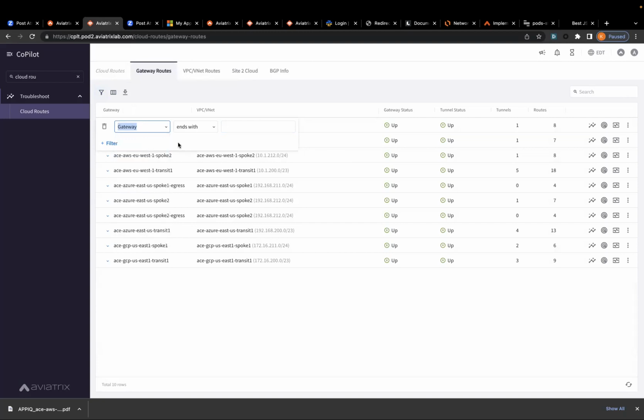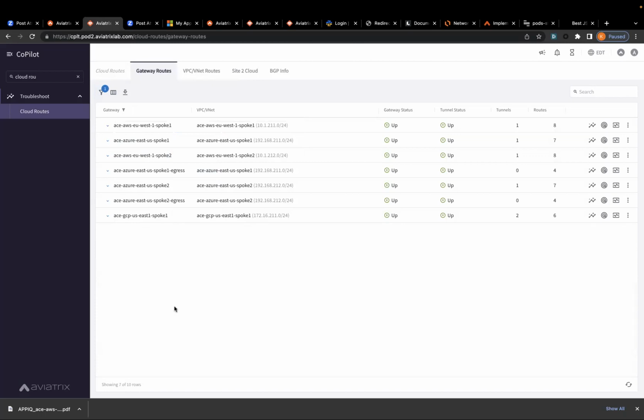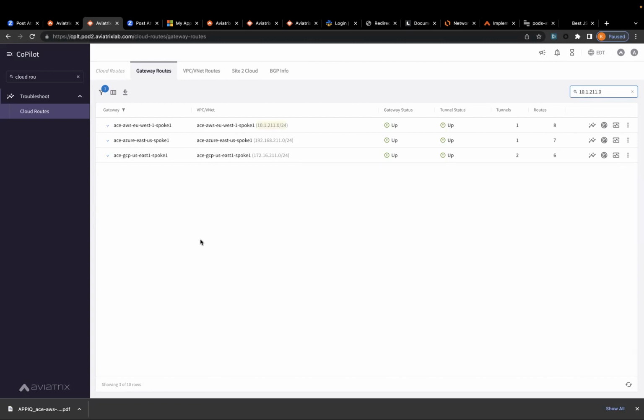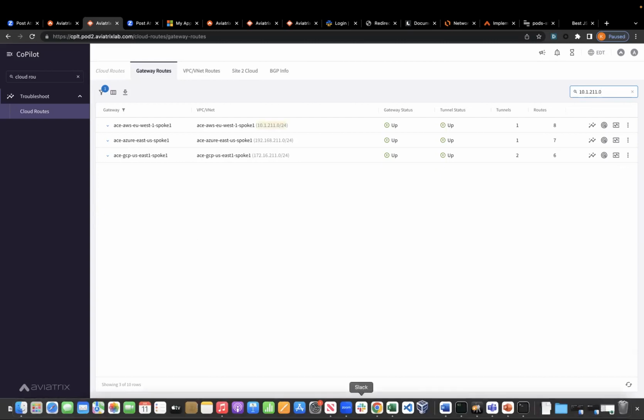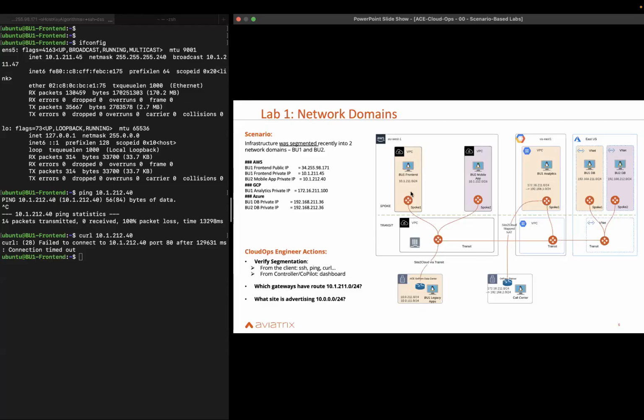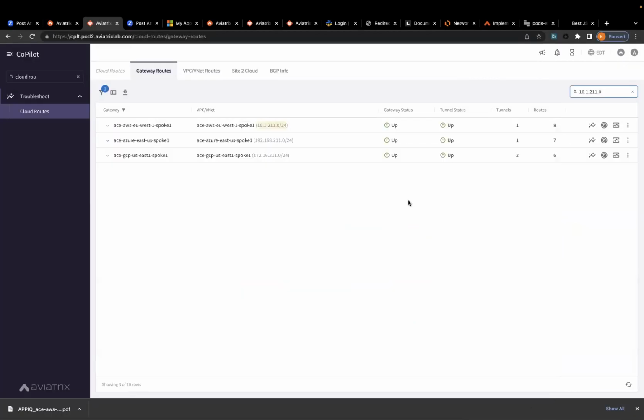Yeah, so again, we're doing the gateway contains spoke. This will help me filter all the transit gateways, okay? And we can forget about the egress ones for our discussion. And I can look to see who has 10.1.2.1.0. And you will automatically see, if you go back to the diagram, this will help us a lot. 10.1.2.1.0 is in BU1. BU1 has 1 spoke, 2 spokes, and 3 spokes. Thus, these 3 spoke gateways are the ones that have the prefix.